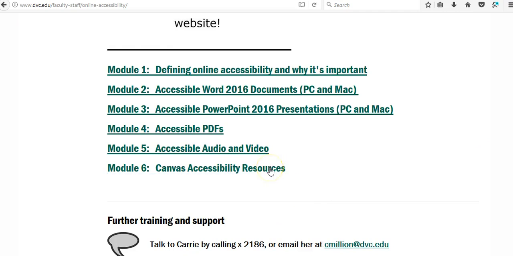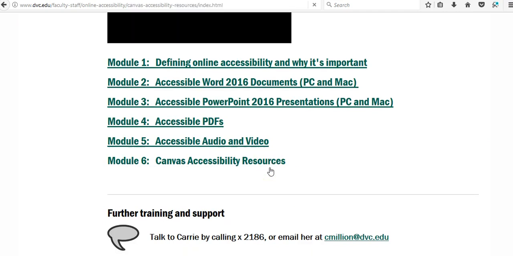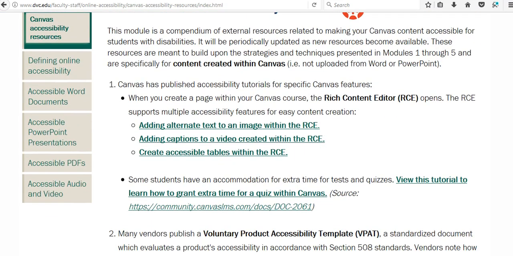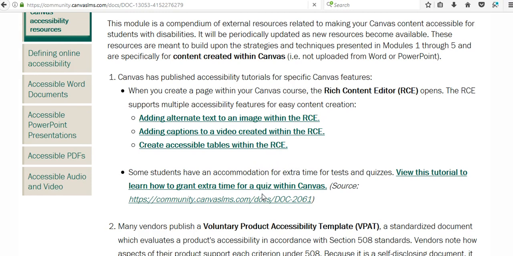So if you go under Canvas Accessibility Resources, there's a link in here from Canvas, the folks that make Canvas. And it's a tutorial on how to grant extra time for a quiz. So I'm just going to click on this. It's very slow.